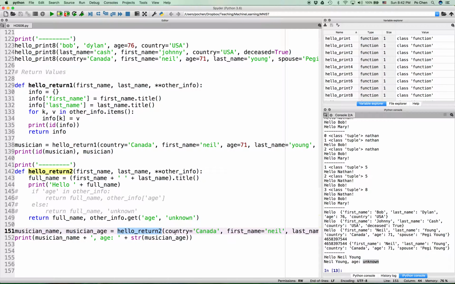So that's the behavior of the get method on the dictionary. If it finds the requested key, it's going to return the corresponding value. If it cannot find this requested key in the dictionary, then it's going to return the second argument. Here we set it to unknown.